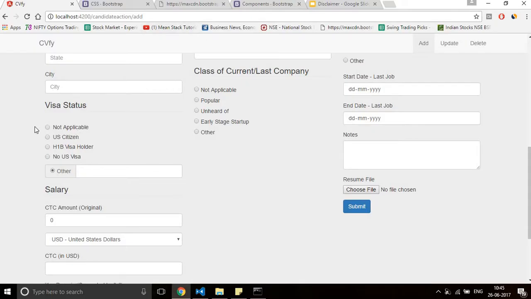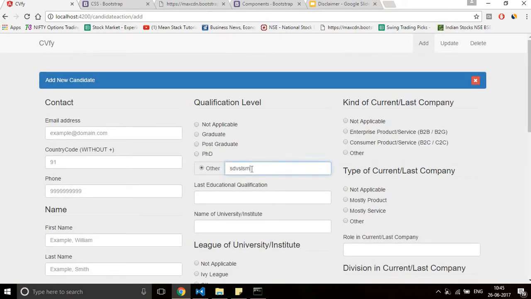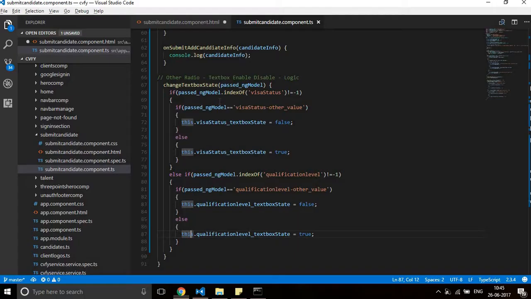And you can see the result here. If I select not applicable, US citizen, or H1B visa holder, it doesn't work. But as soon as I click on other, it starts working. I can put in any text that I want. The same as with this, I can put in any text that I want, or otherwise select anything else. And I can put n number of such groups and use the same code by just adding another else if to it. All right, so that's it for today.